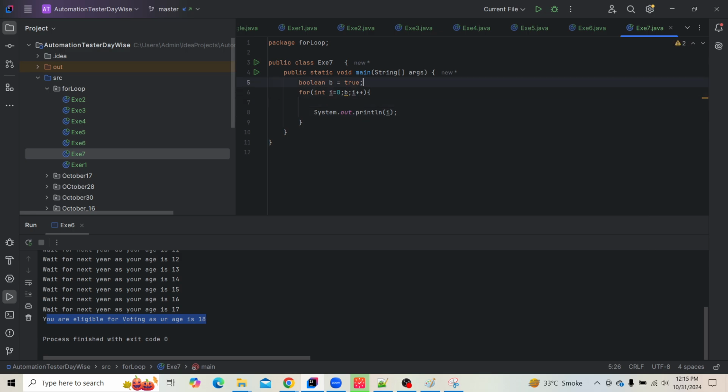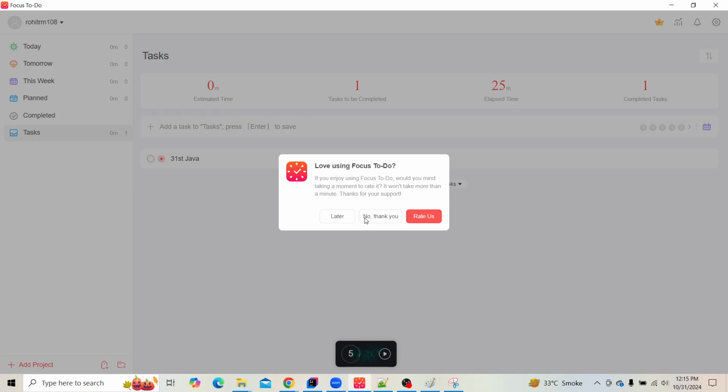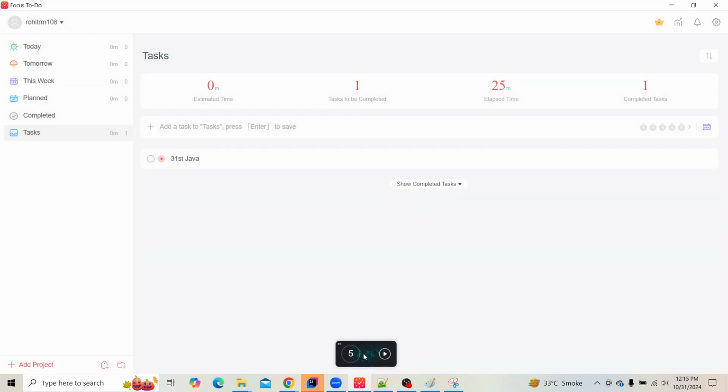So what do you think? What will be the output? The condition is always true. So what will be the output? The output will be infinite, right? I'll just start our clock, as I asked you to take a break. I'm just using this to focus.